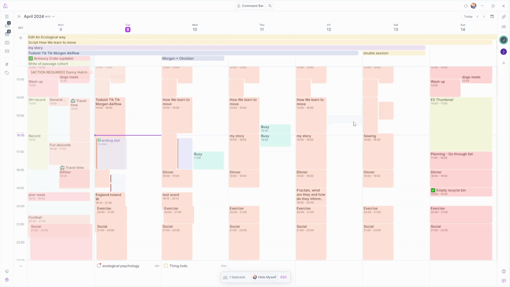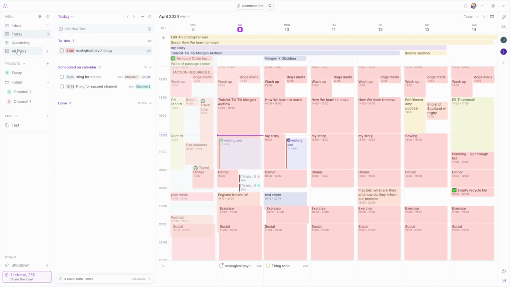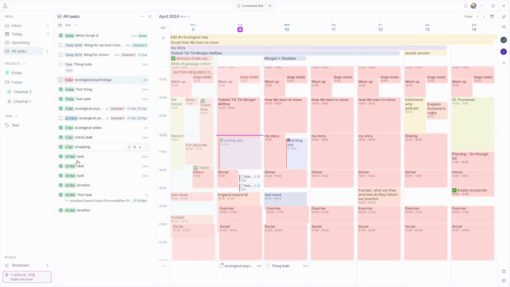Having said that, there are team calendar views, so if you go to one of my team members, I can see what they're doing, what I'm doing, and compare whether they're busy or not, which is nice. There is also an all task view, so it shows all of the tasks from all of the integrations available.